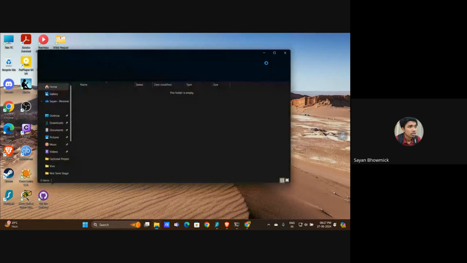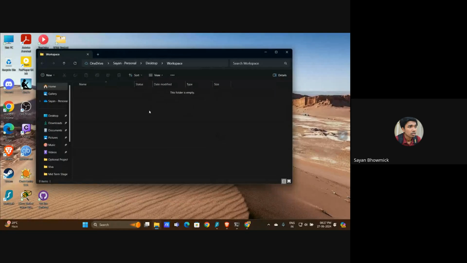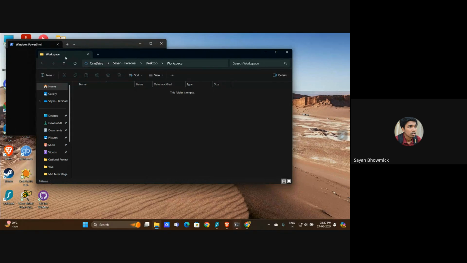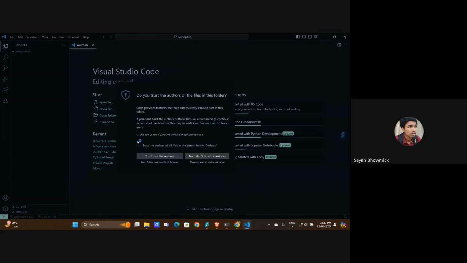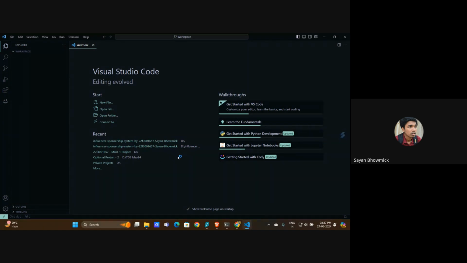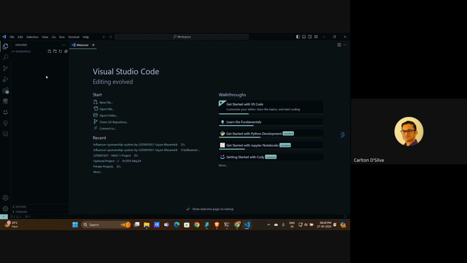So you open the workspace folder, any folder. It will look like this. You just right click on it and open in terminal. So you would have a terminal like this, and you just type code space period, and you just hit enter, and the folder would open in VS Code. And then you can just work. Yeah, that's great.